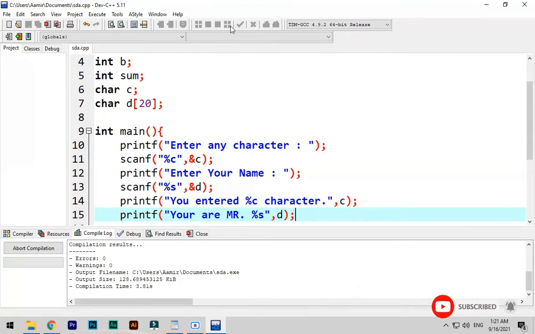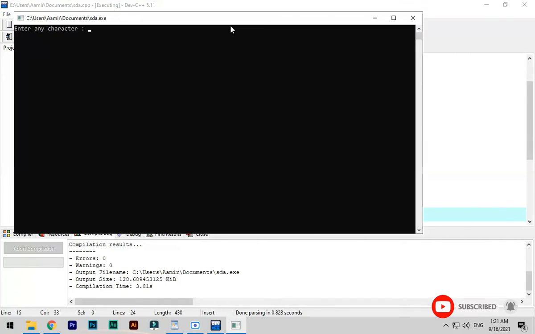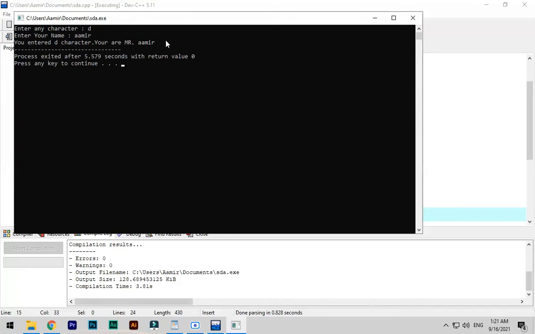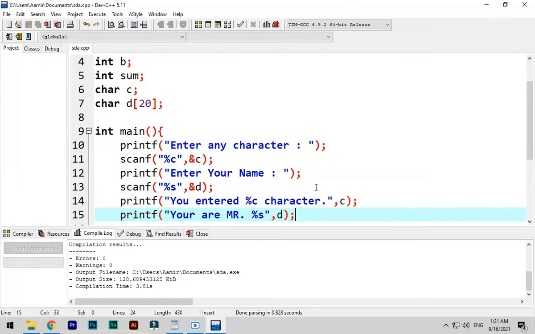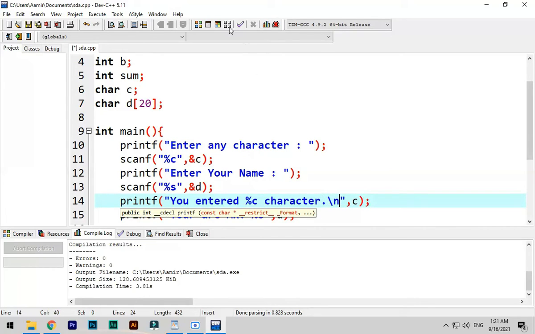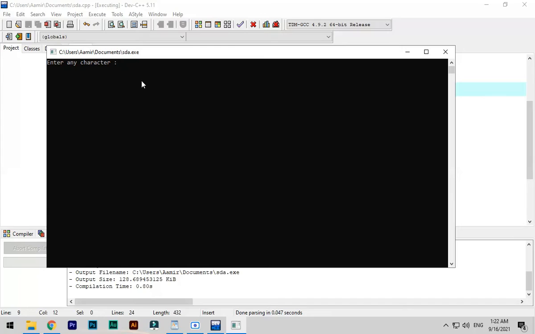So now let's run our program and see its working. Now enter any character and then enter your name. And here it worked. But it's printed on a single line. Let's add a line break between both answers. So for that, add \n here. And our data will be printed after a single line break.